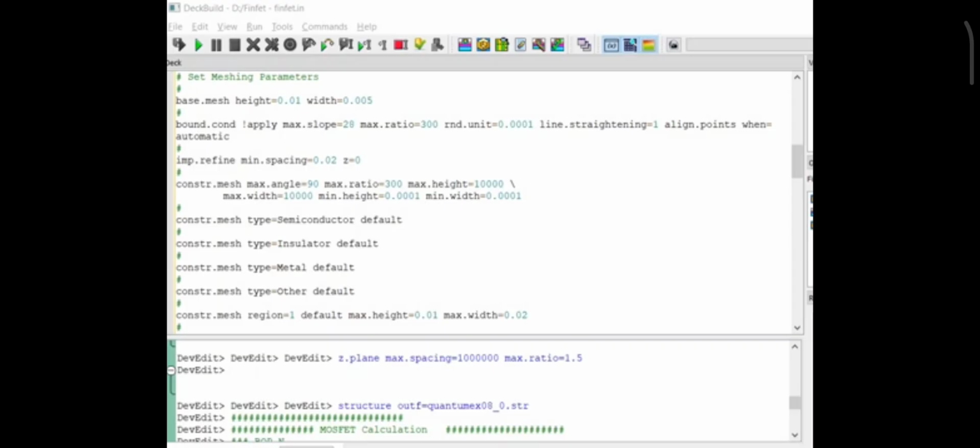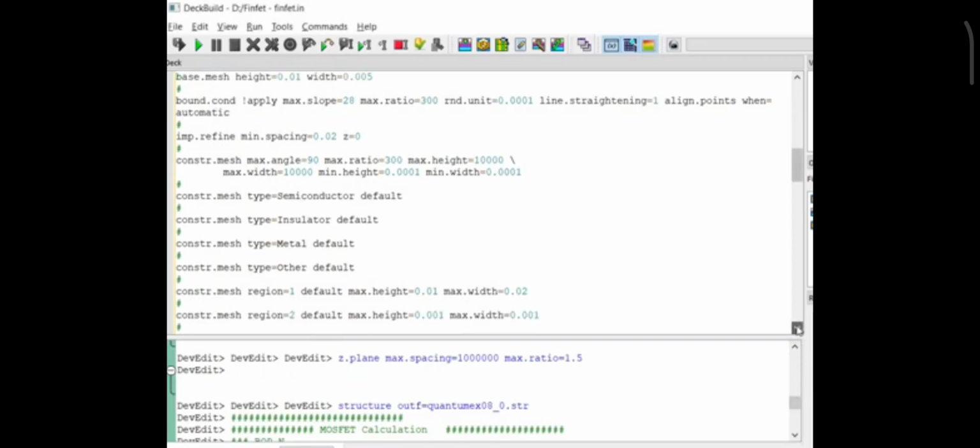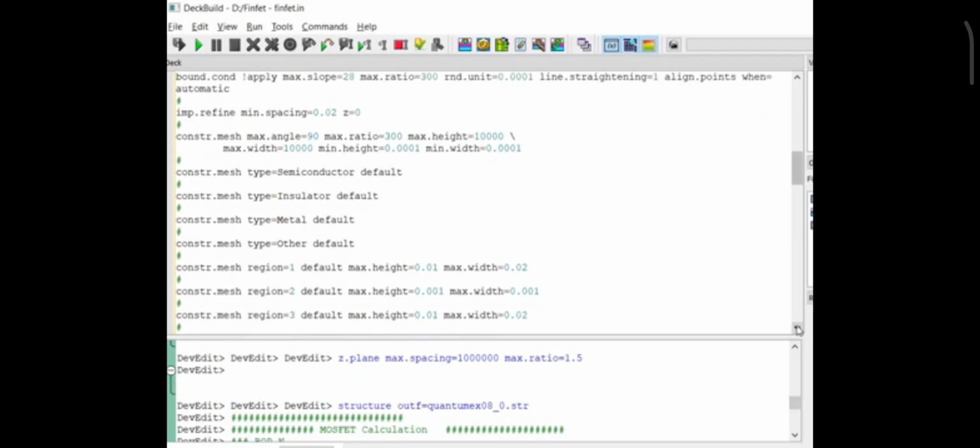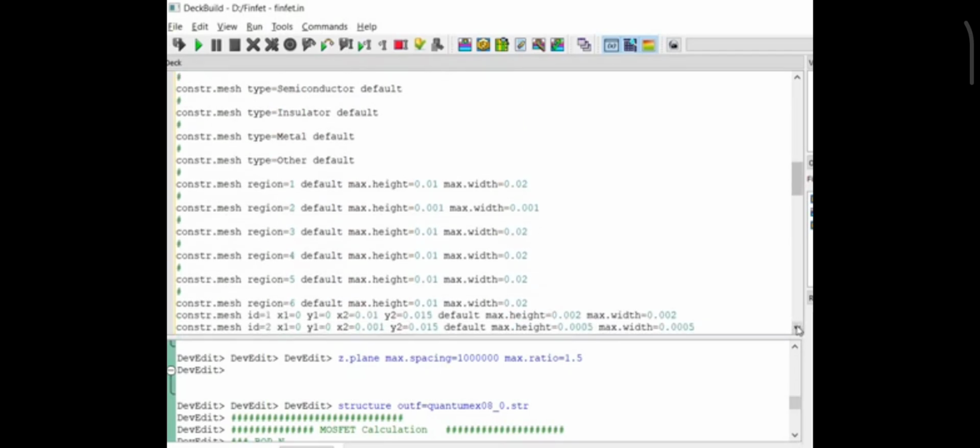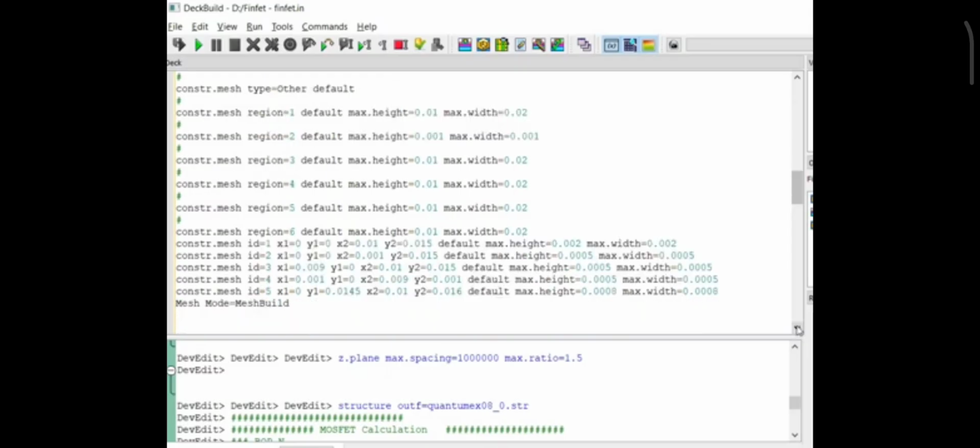Then the constraint command is applied to the semiconductor, insulator, metal and other also. Next, the constraint command is applied to the region 1 with the maximum height and with the maximum width. Now the constraint command is applying to all the regions from 1 to 6 with default command and the maximum height and the maximum width. Next, constraint meshing is applied to the ID1, x1, y1, x2, y2 with their default and the maximum height and the maximum width.